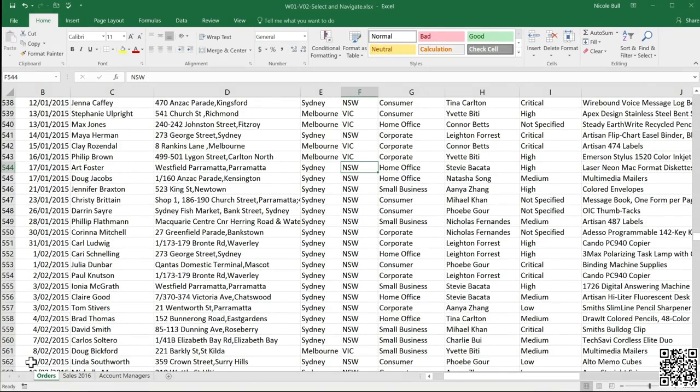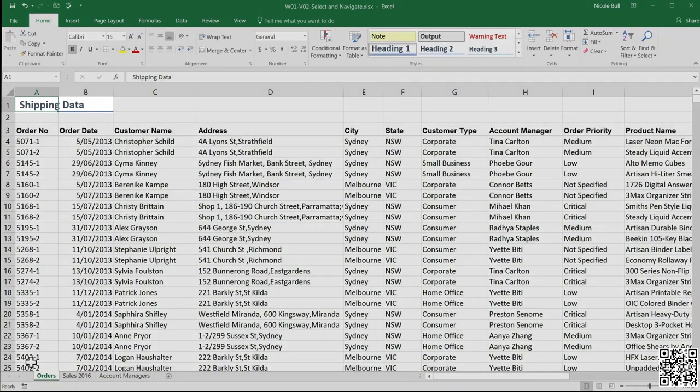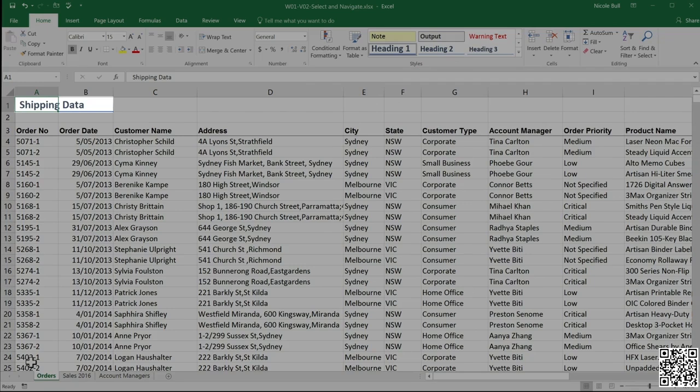One super useful shortcut is the Control Home button. Press it, see what happens. Control Home takes you back to the beginning of your spreadsheet, and in a very large spreadsheet, this can save you a lot of time.